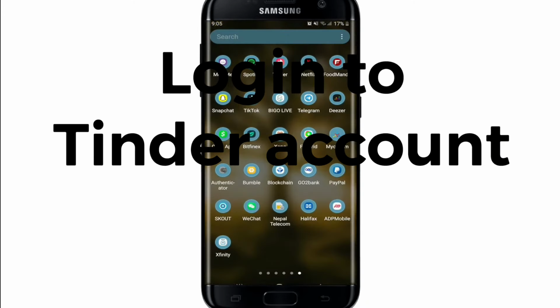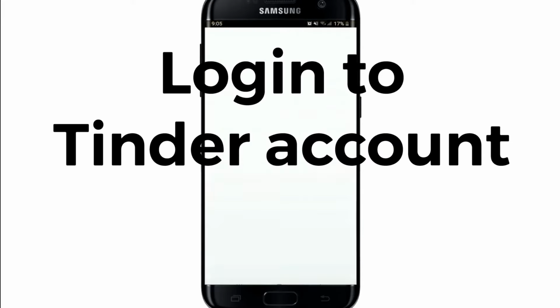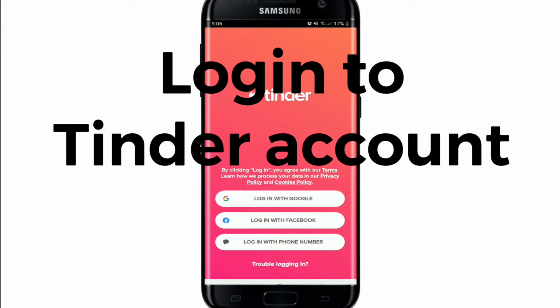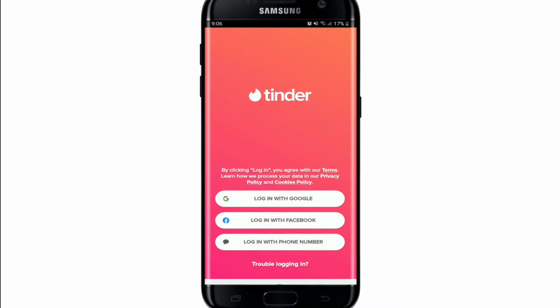Start by tapping open your Tinder application from your app drawer. Soon after you do that, you'll end up in the first interface of Tinder. Here, you'll be able to see the login buttons displayed on the screen. You can log in with your Google account, with your Facebook account, or with your phone number.